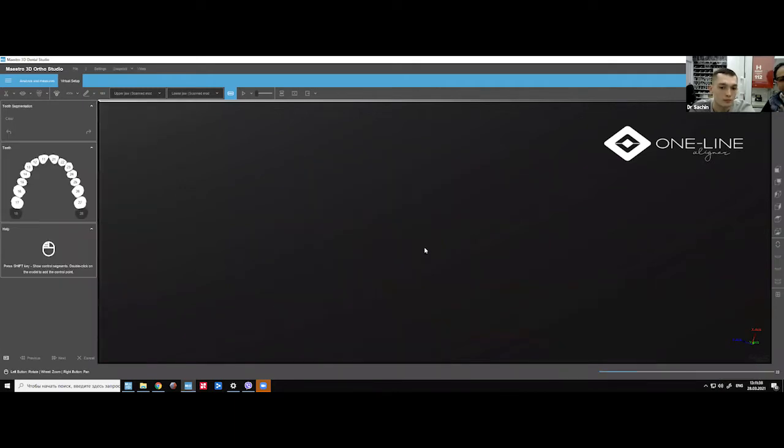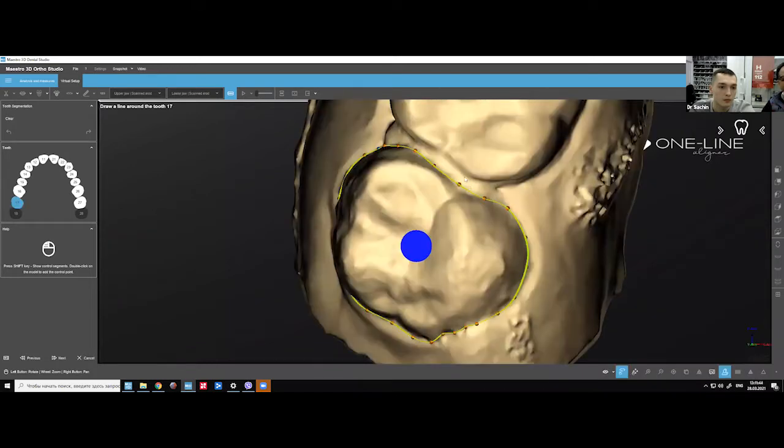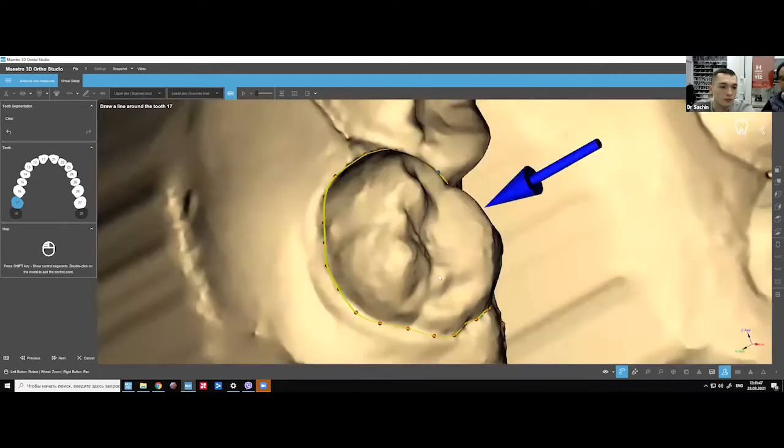So this is an upper case only. It was a relapse case, a very slight relapse. The patient wants to align the upper four anteriors.